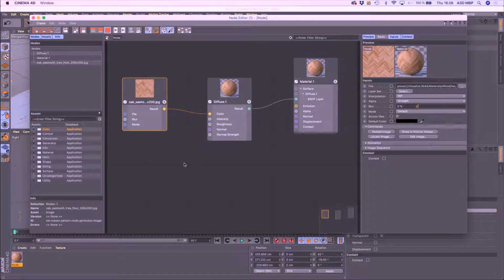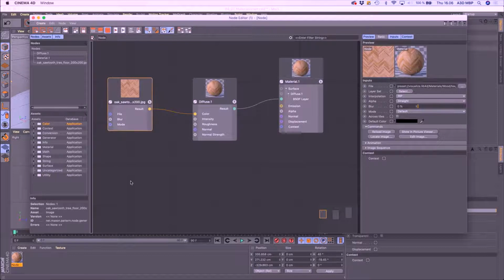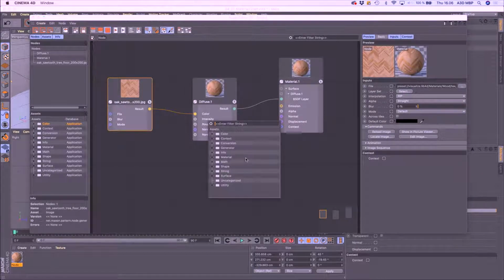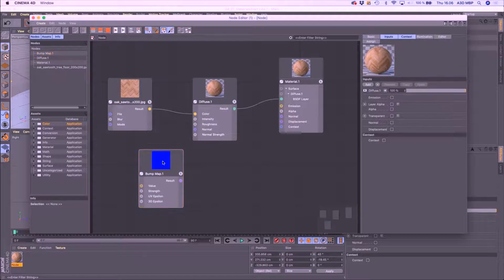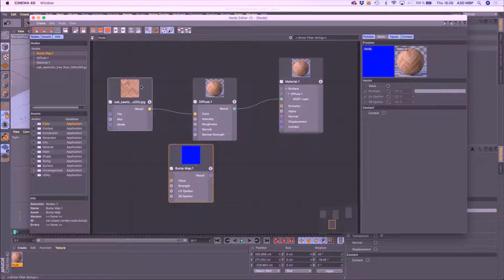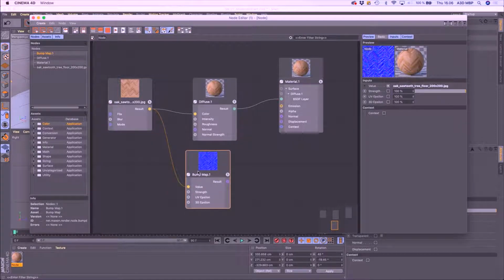Do any of you use Shift C in Cinema 4D to find different tools? It's a great time saver. In here you just press C. Place the cursor anywhere here, press C, and I get the search field. So bump, oh, there it is. I drag it in. Excellent. Now I can connect this one to this one, and this is connected to the normal.